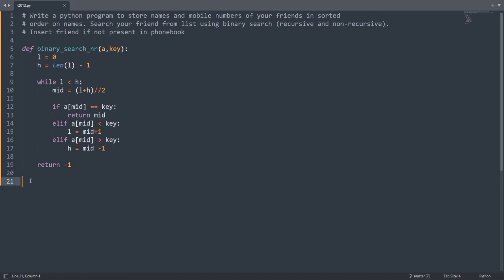Here the question is regarding the mobile number and name, but first let's implement the simple binary search and then see how we can do this. What we can do here is create a simple list, an A list or L list. It should have some numbers, but this should be sorted.